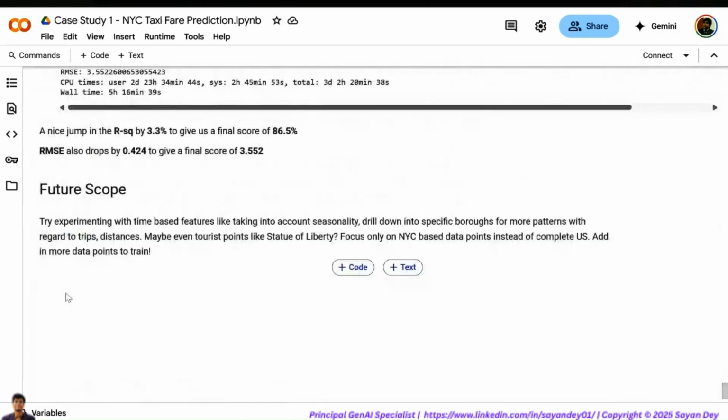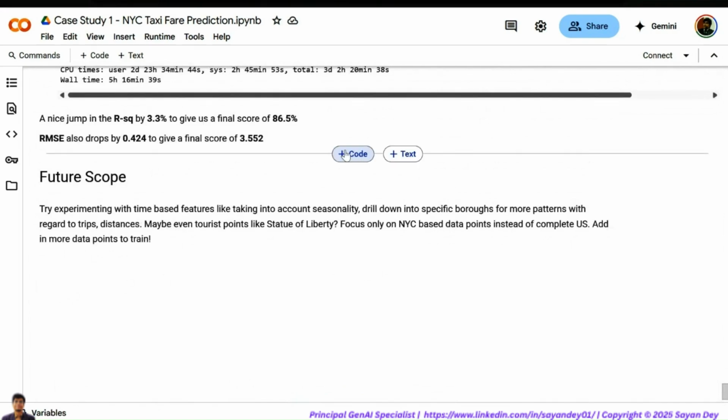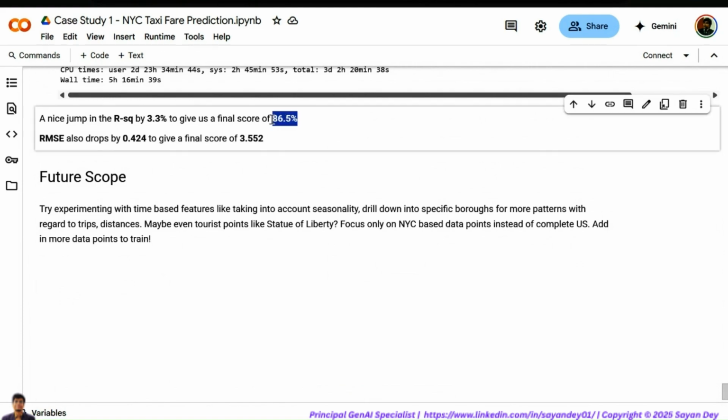So these are all the different techniques we are trying out. And by doing all of that, by fine tuning, by adjusting the hyperparameters, we have finally got a model which has 86.5% accuracy, or R squared.